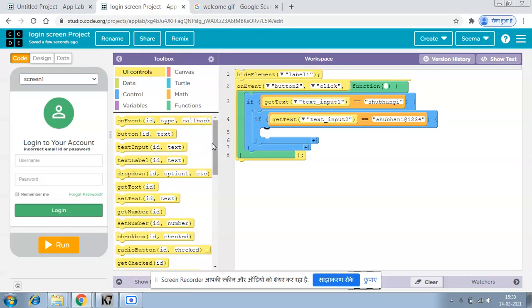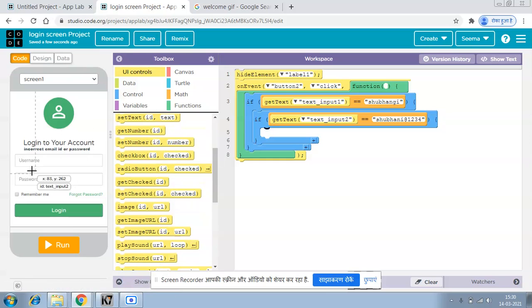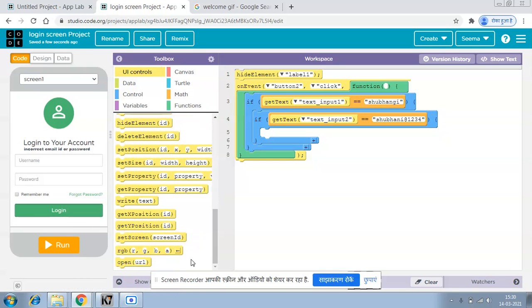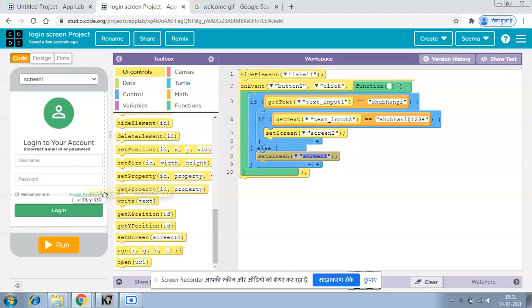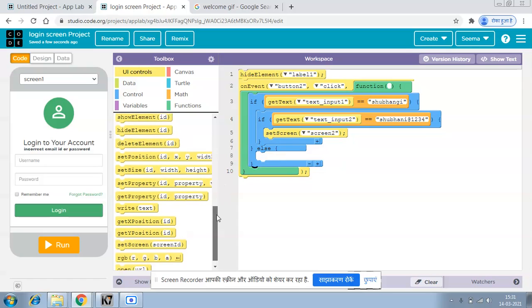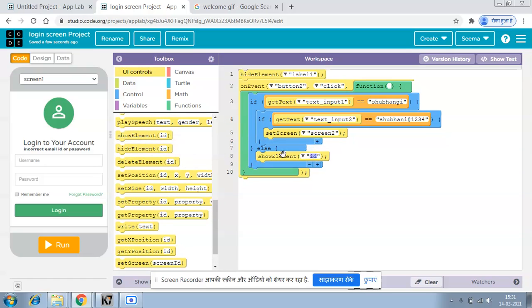And just set the screen to screen 2, and if everything is okay, then set the screen to my screen 2. If we are putting anything else, just click on this plus and you will get the else. Then show the element, the label 1.